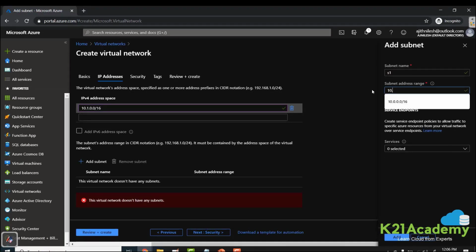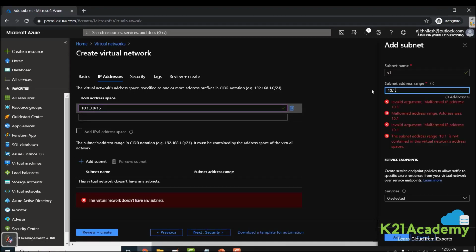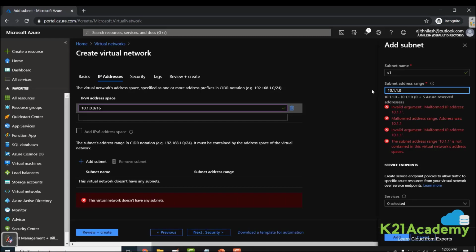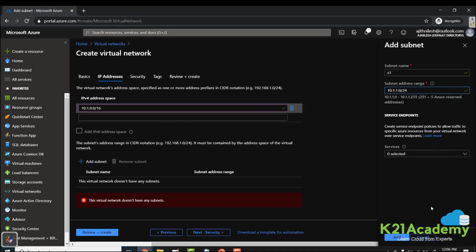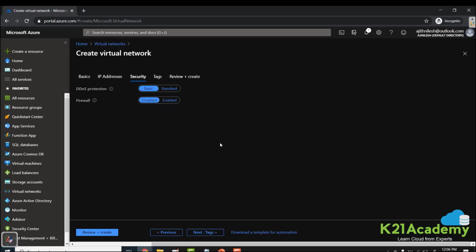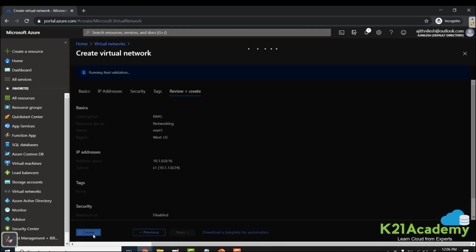And the subnet is 10.1, which is already fixed for the VNet, .1.0/24. On the VNet level, we have two different levels of security, DDoS and firewall, which we have already covered in AZ-900. But once the VNet creation is done, we will go back to the whiteboard and once again understand what is DDoS and what is firewall. I'm not going to choose the tag. Let me go ahead and create our first network boundary.